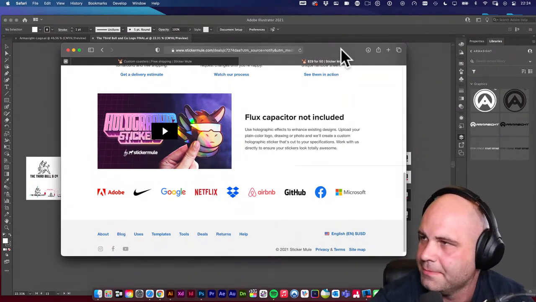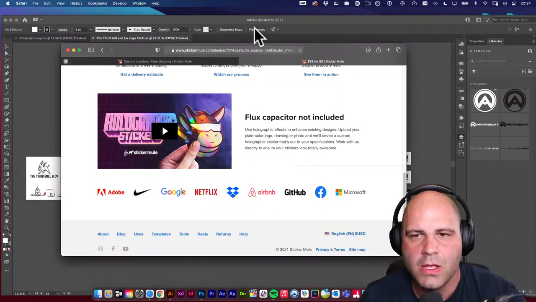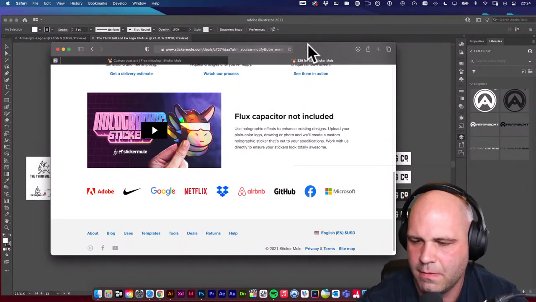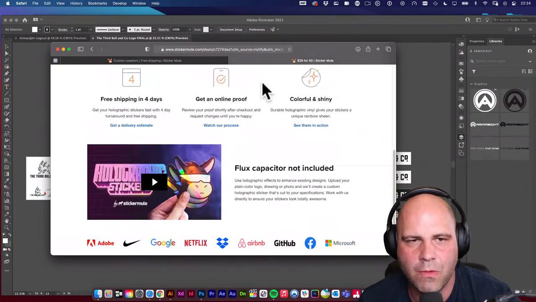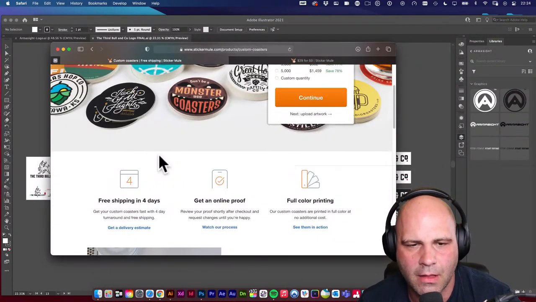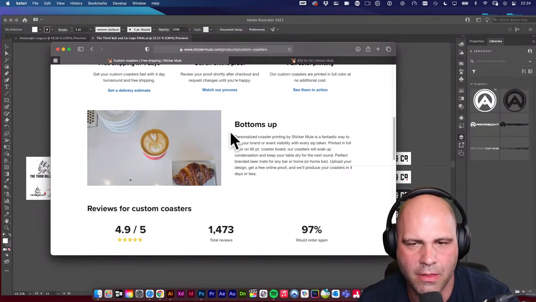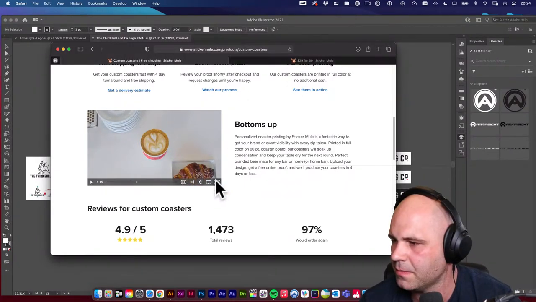All right. Cool. So what I want to do, I got to make a couple adjustments here. I'm going to show you what we're going to make. All right, let's turn this down. Here are the coasters.